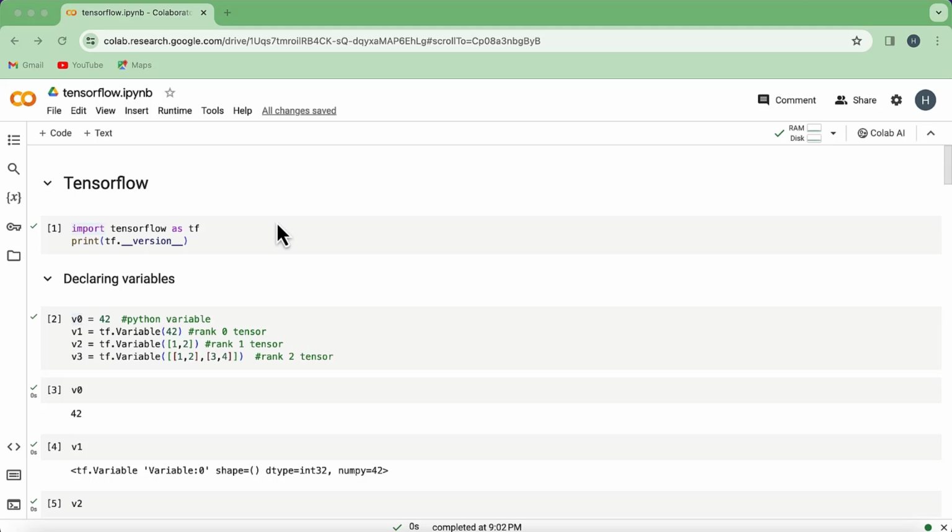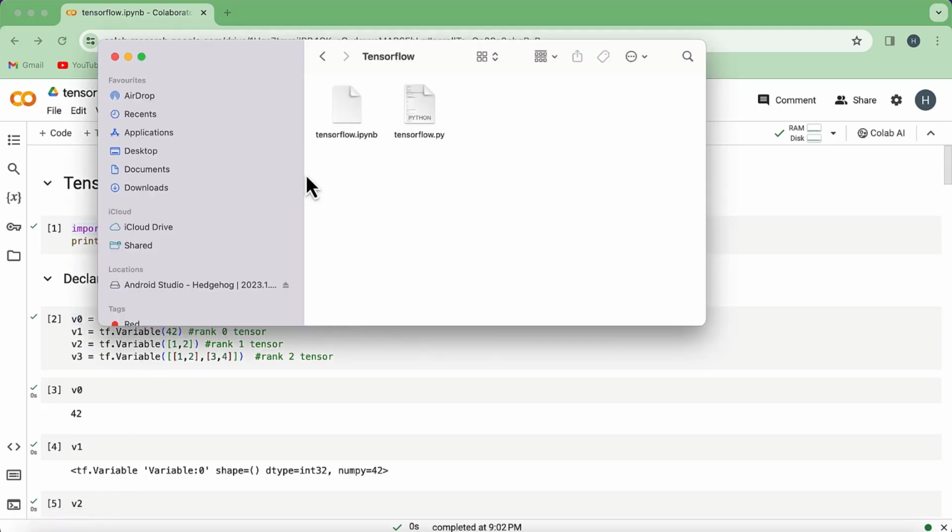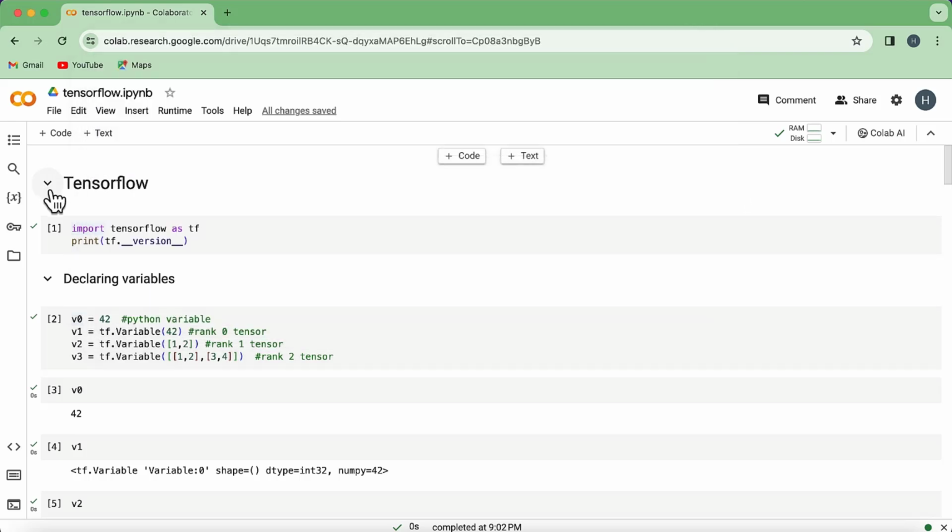So let's start. The first step is opening this notebook file where we have the code for this library. You can check the resources of this lecture or go to the course resources, and there you will find this TensorFlow folder, and inside it you will find this notebook. You need to open this TensorFlow.notebook file inside Google Colab, and once you do that, you will be able to see this code.